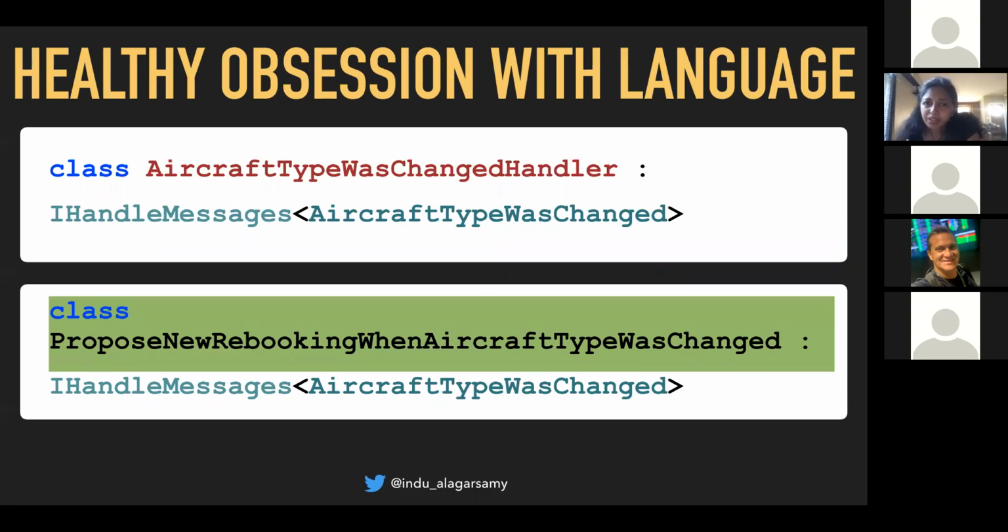Have a healthy obsession with language. Make the implicit explicit. Here I used to have this habit of writing my handlers where I'd put the event name and tag a handler on it. But that doesn't really tell me what that class is actually doing, right? It's like AircraftTypeWasChangedHandler. Yeah, it handles that event. What's the intent of the class?